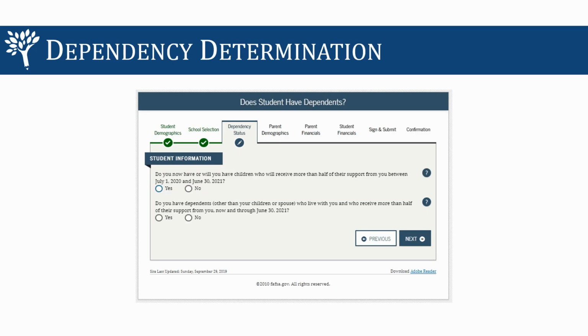Next, it will determine if the student has dependents. These are human dependents that receive more than half their support from them between 2020 and 2021. I say that because I've had students before select non-human dependents, and the federal government does not accept those as dependent applications for the FAFSA. We know that having pets is expensive, but unfortunately, they do not count as dependents.